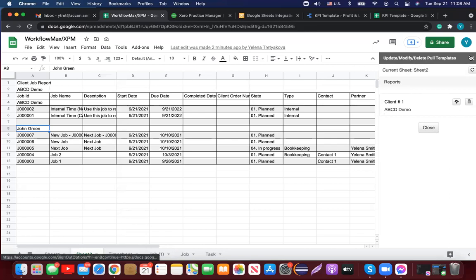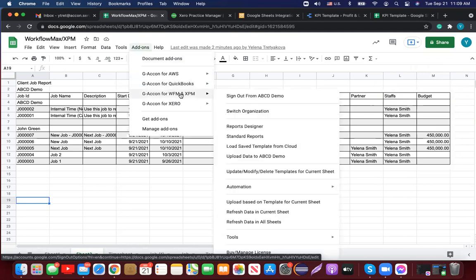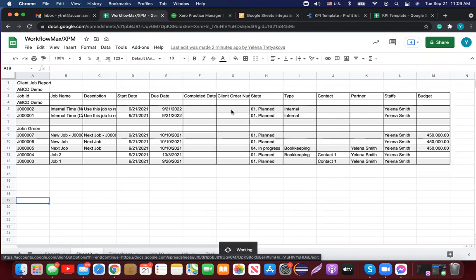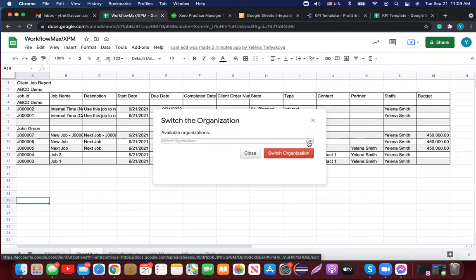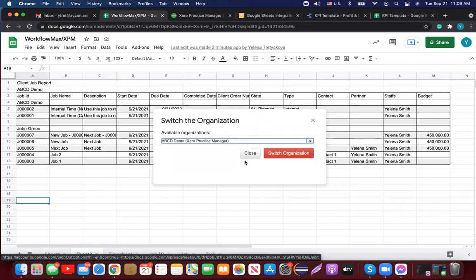So far, so good. Now the next step is, for example, I want to switch my organization. This is how we usually work, right? If you're an accounting firm or company, and you have multiple reports and you want to see a consolidated view, I go to add-ons under our product, and you switch organization. Basically, it allows you to switch to a different organization. I don't want to choose one because I don't want to mess up my data, but assume all your organizations will be here. You click on the switch organization button and you close.